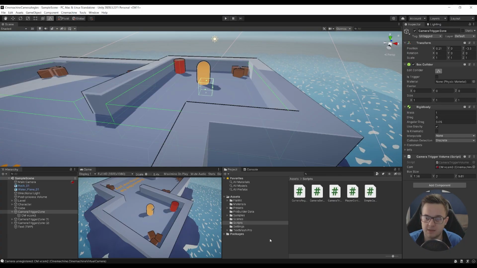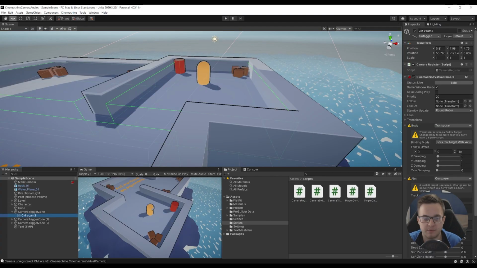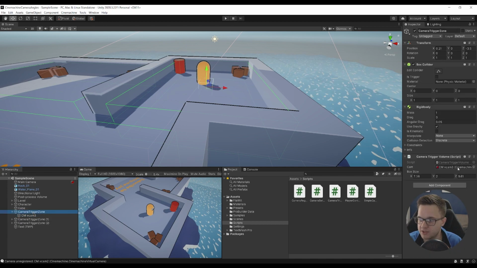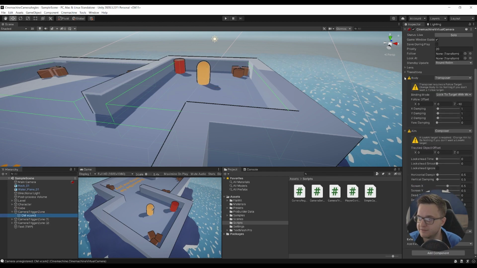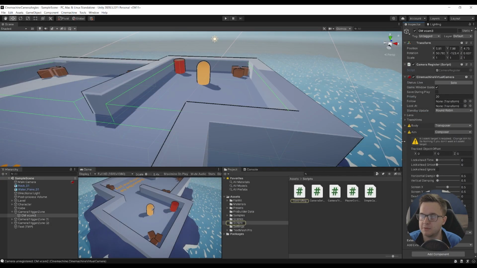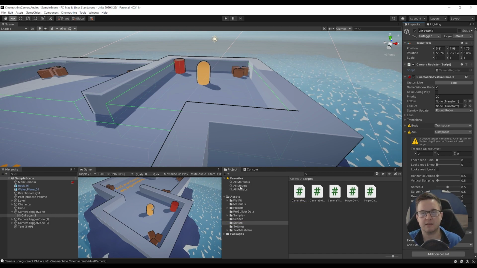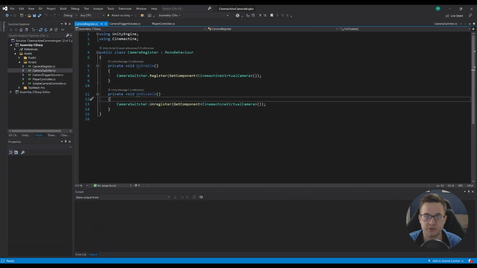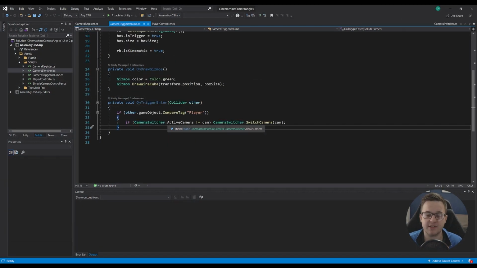That becomes the active camera. The way this actually looks in game is we've got our virtual camera here, underneath our camera trigger zone. This camera is referenced here, and down here I have the camera register script, which I've just dropped onto our virtual camera. When I hit play, all of these cameras in this scene check themselves into that list of cameras. Then in our trigger zone script, we're just saying, is our camera the active camera? If it is, don't do anything. But if the camera associated with that trigger isn't the active camera, then it's time to switch to it. So we call camera switcher.switch and pass in our camera.